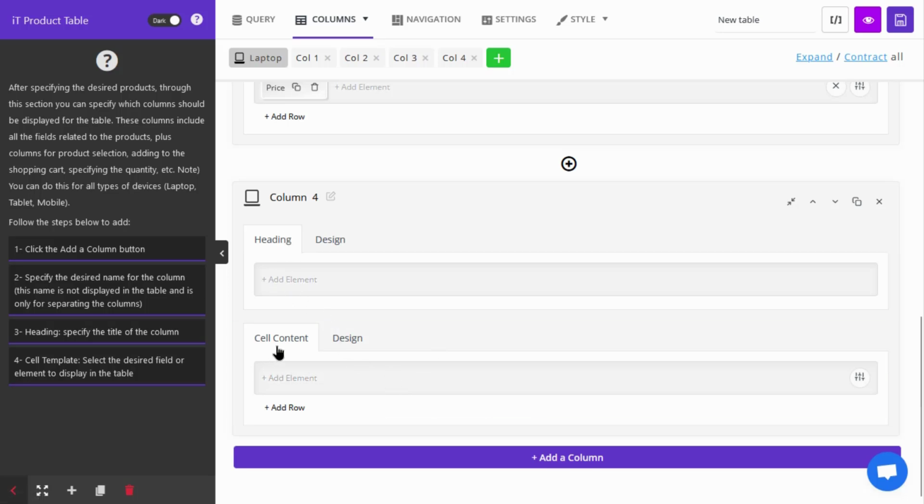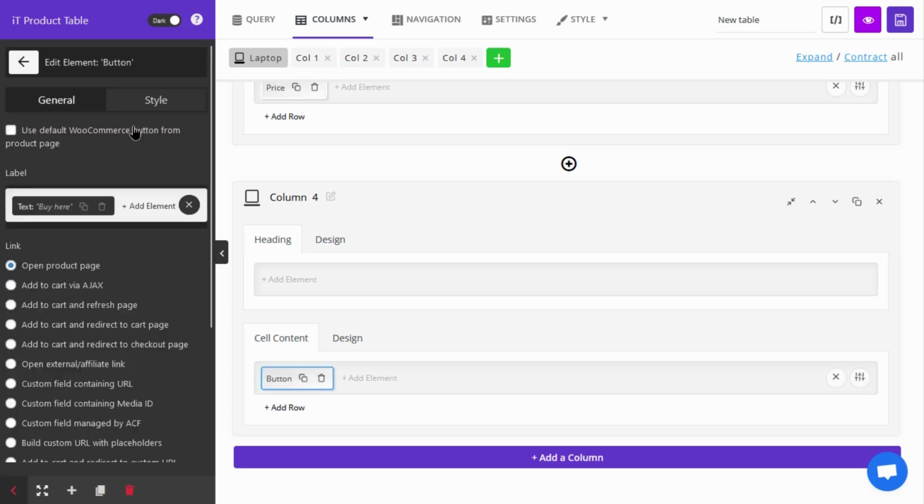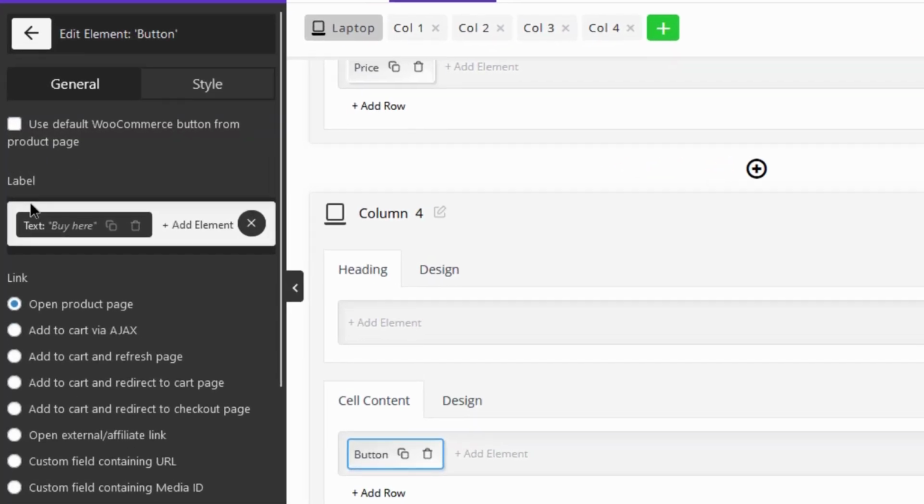However, to fulfill the purpose of this tutorial, click on the Add Element option in the Cell Contents box, and then select Button from the list of elements in the left panel. Now, a button has been added to this column of your table, which you can customize by options available in the General and Style tabs.